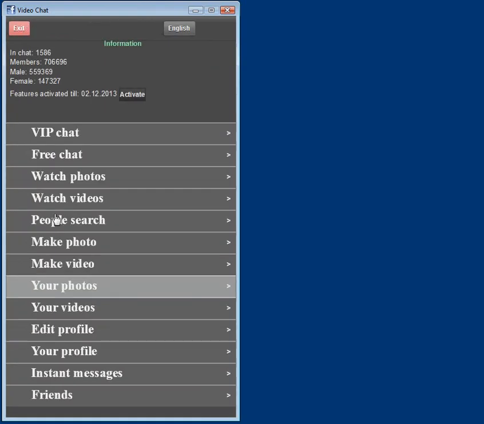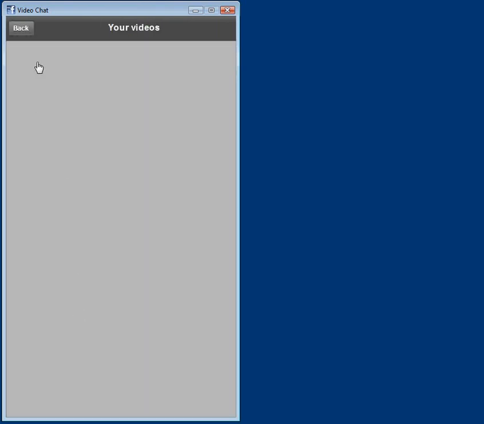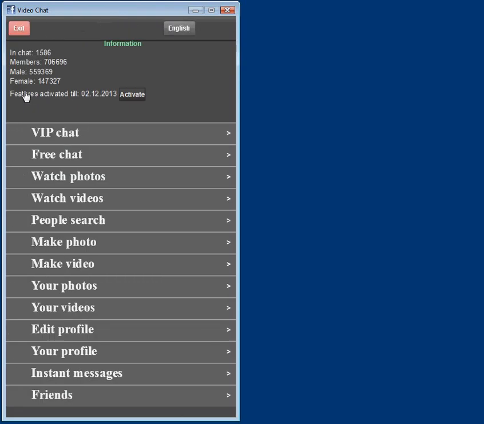We are going back to the main menu, and the next button is your videos. So if you will have some videos recorded or added, they will appear here exactly as it appears with our photos. You can also manage them in the same way, to read comments, to delete them, and so on.